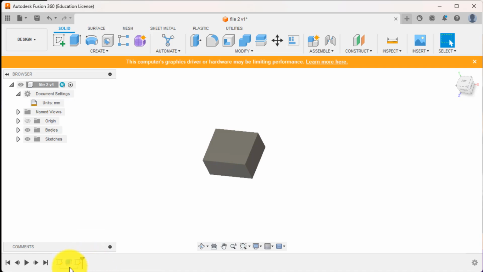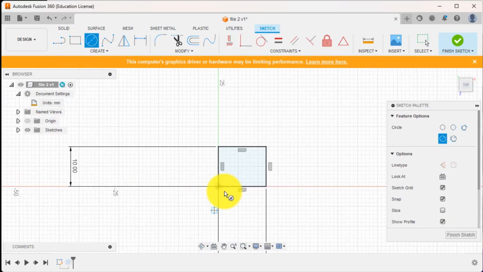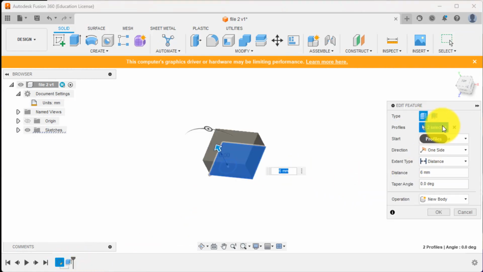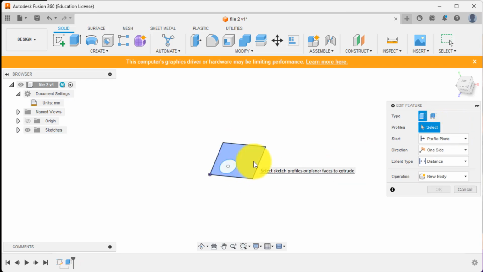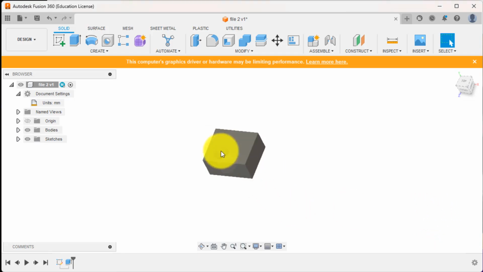I can click Delete. I don't even like this sketch. I'm going to delete that sketch. I'm going to put that circle in by editing this sketch. I'm going to drop that circle right in there. Finish sketch. It doesn't show up. I need to come in here and edit this feature. What is selected? Currently there are two things selected. I'm going to get rid of both of them. I'm just going to select the area on the outside of the circle. Click OK. Now I have that circular hole in there.